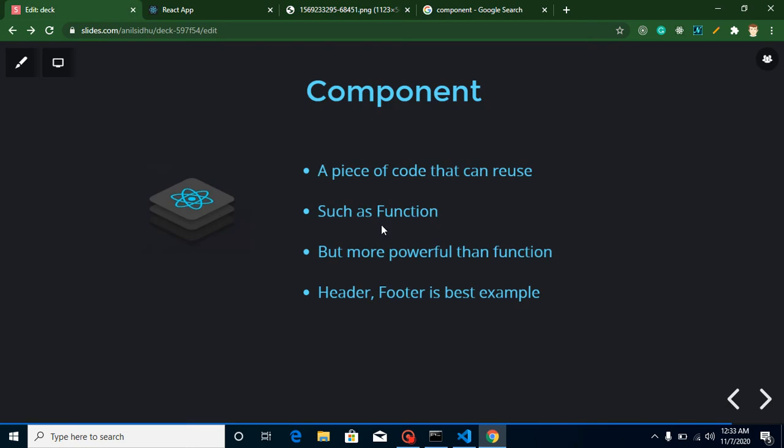Yes, you can compare it with a function, like we can make a function in general JavaScript or in any other language, and we can reuse it. Similarly, you can make a component and reuse it, but a component is more powerful than a function. Why? Because it has lifecycle methods, some more advanced types of parameters, and it has state for variable or data storage, and it has some amount of HTML elements also. And I already told you header and footer are the best examples for components.